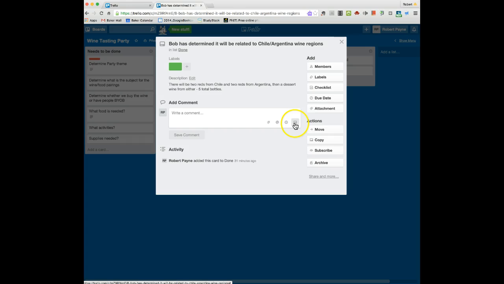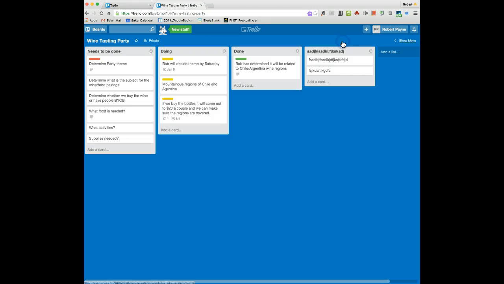We can add an additional card, which creates another set of tasks or ideas moving forward off of this particular one. So we're not going to do that. I did want to point out another one down here. We have: determine whether we buy the wine or have people BYOB. So then this one is, if we buy the bottles, it would come out to $20 a couple, and we can make sure the regions are covered.